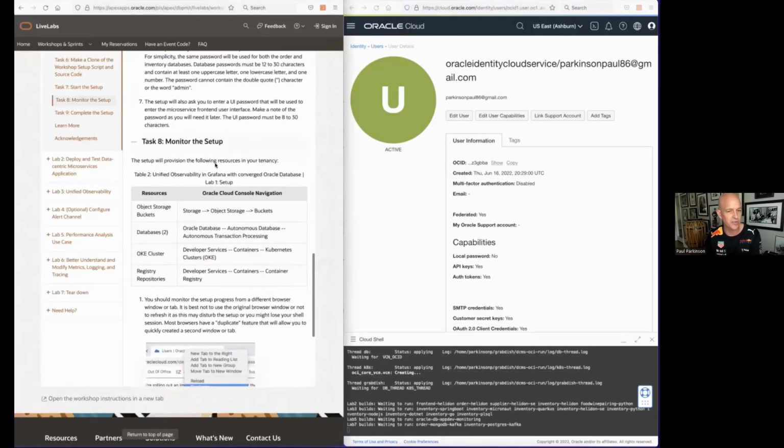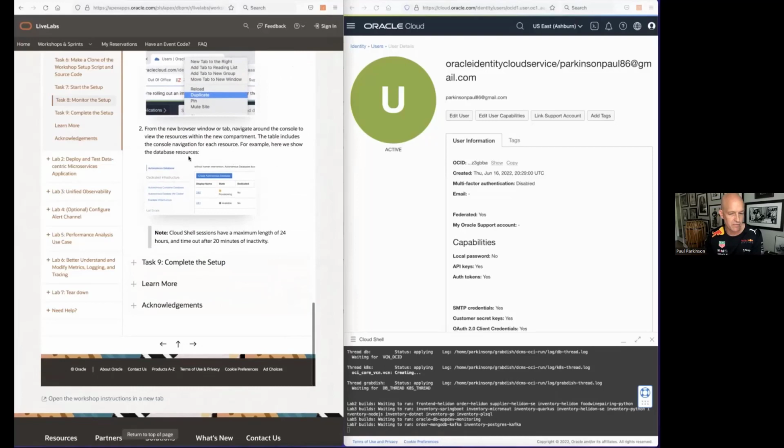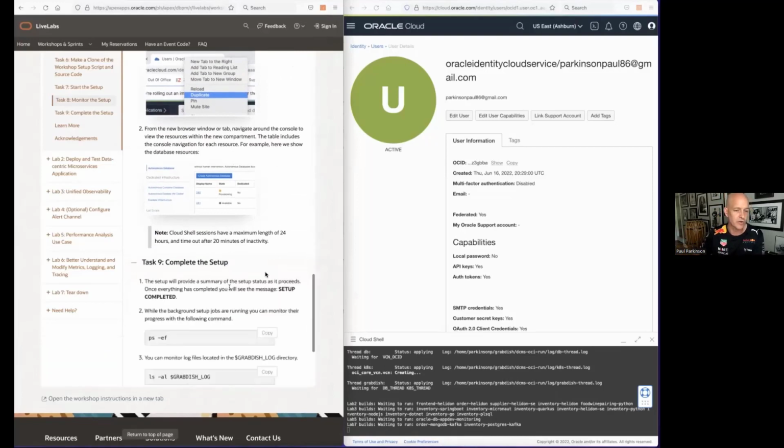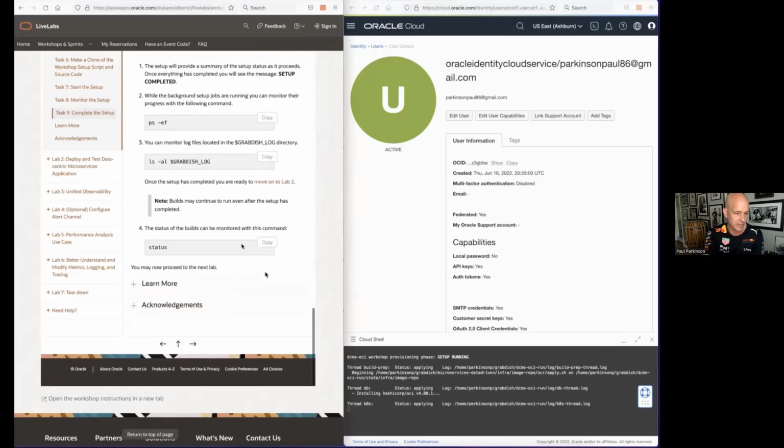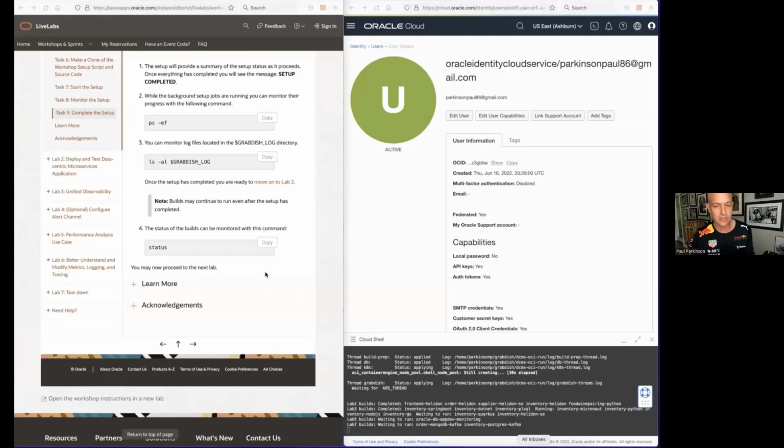Then you can just monitor the setup. If you fire off the setup and then leave and come back the next day or whenever, you can just issue the status command that you see here, and it'll say where you left off. So it's nice. You don't have to worry about anything. You just do that. And with that, I'm going to go back to the presentation.